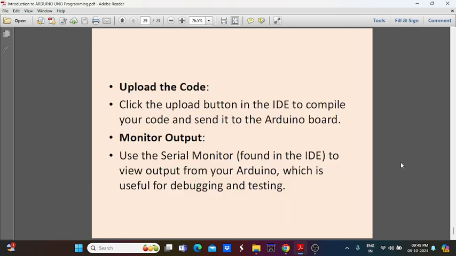So this is uploading the code. Click the upload button in the IDE to compile your code and send it to the Arduino board, and monitor your output. For that, in the Arduino software we have a serial monitor, which is used to monitor what kind of data we produced. Everything can be displayed in the serial monitor. We can view it, and if you want to change the data, that can be changed, and again we can run the program and see it on the serial monitor. So this is very basic information we have to remember about Arduino UNO.